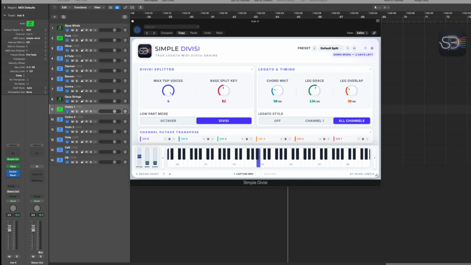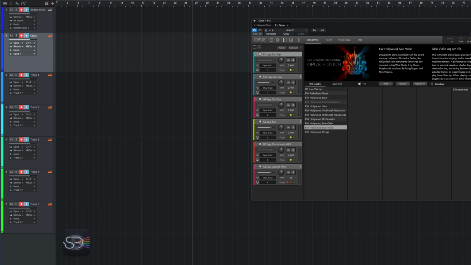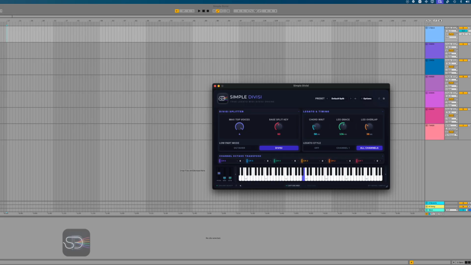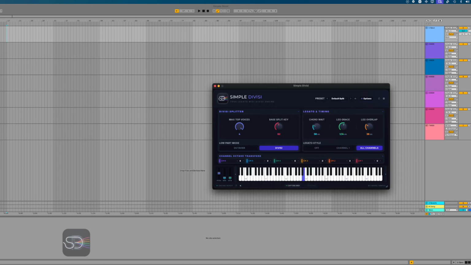In DAWs like Logic, Simple Divisi loads directly as an Audio Unit or VST3 plugin into your MIDI FX slot. For Cubase or Studio One, you will be using the VST3 version as an instrument, and you will be receiving from that instrument on the various channels of your sample libraries. For Ableton Live and FL Studio, which usually collapse the internal MIDI channels into channel 1, you can use the included standalone application instead. On macOS, it instantly creates a virtual MIDI port called Simple Divisi. So you can open the standalone application and you will see Simple Divisi listed as one of your MIDI devices, and from that you can receive channels 1 to 6 and set them to the various instruments that you want.